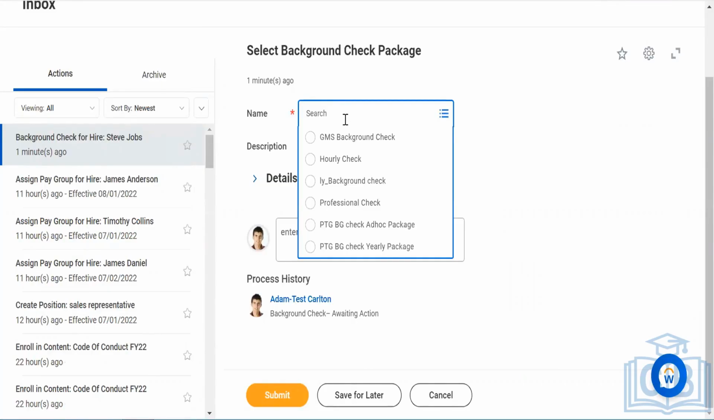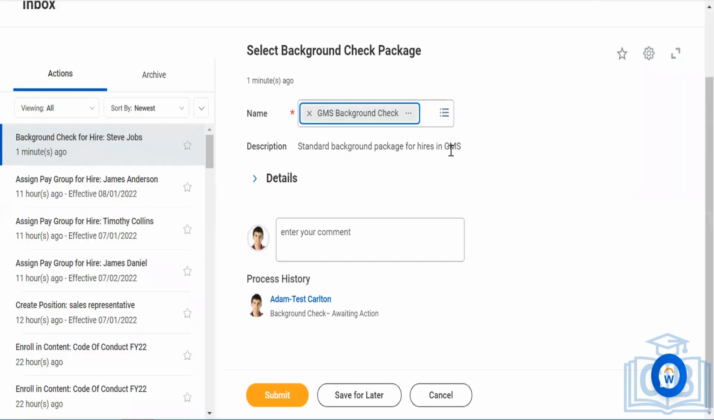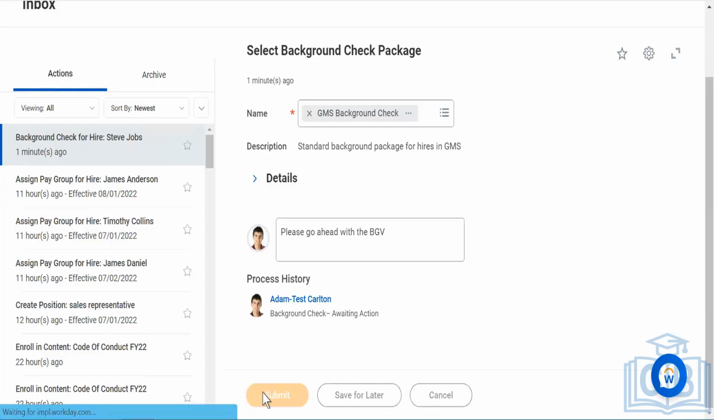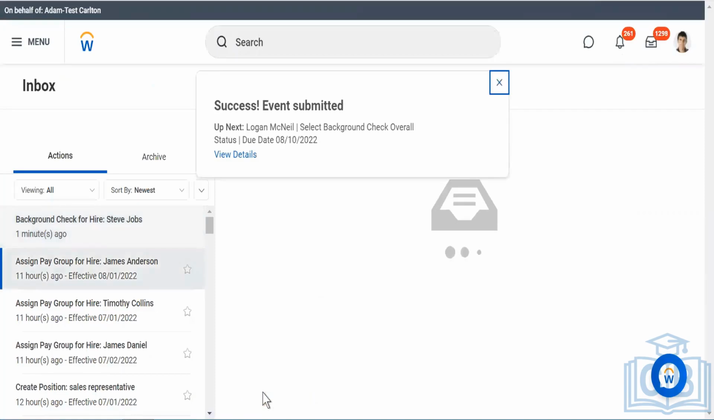This is an option where they will check what exactly is required, which type of background verification has to be done. I will use this option, standard background package for hires in GMS. And I'll say please go ahead with the BGV background verification. And submit. Now, who should this go to? As per the process, Logan.